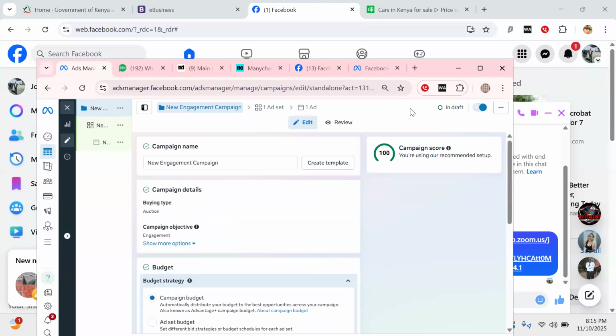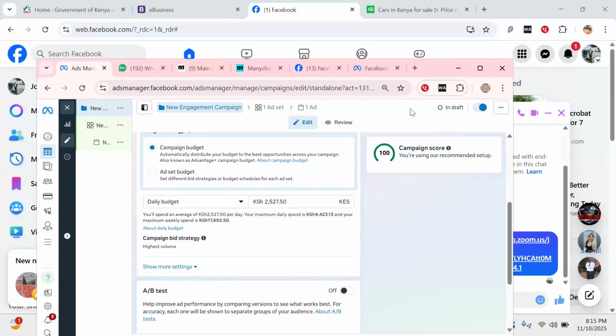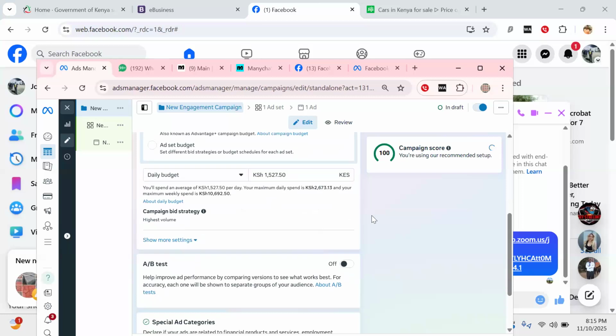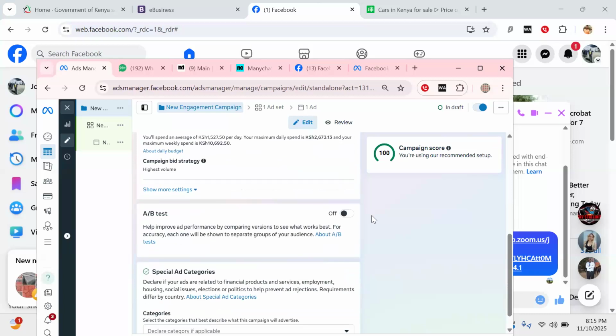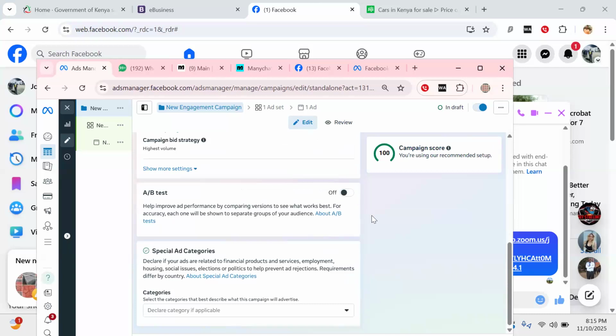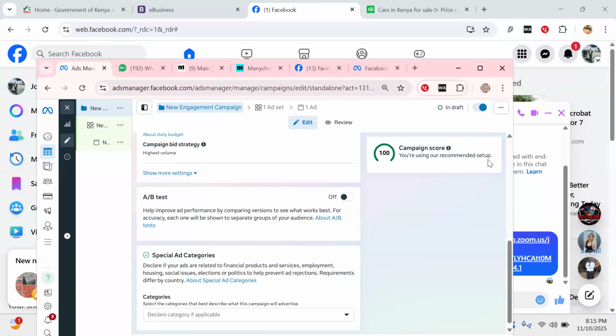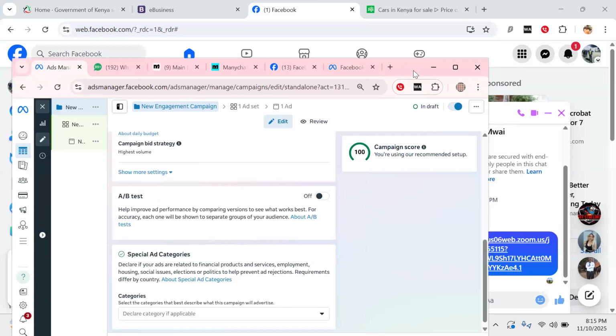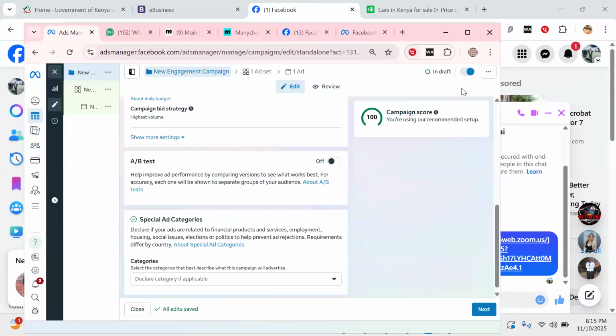Here it's the budget that you want to set. You can decide to set a budget of 1,500, but it depends on the way you think. It depends on your pocket. So me, I will set 1,500, and then just say next.